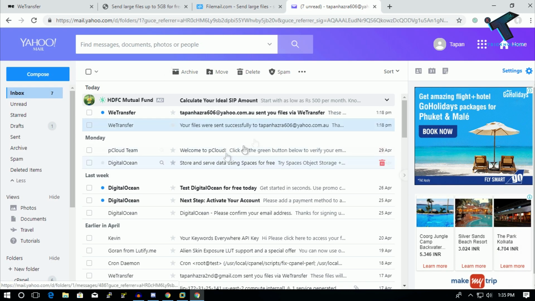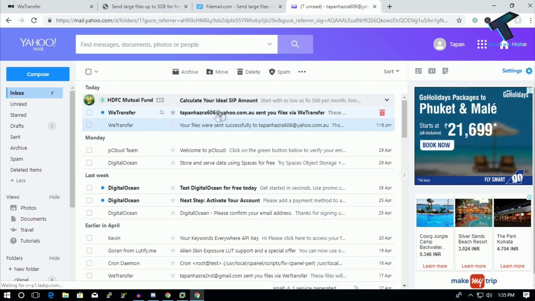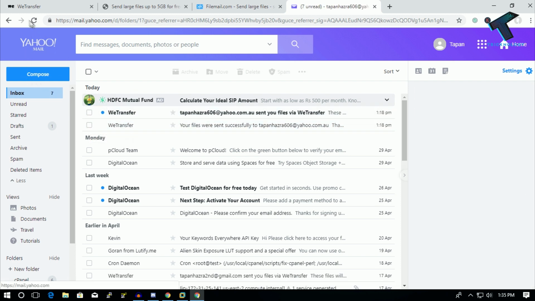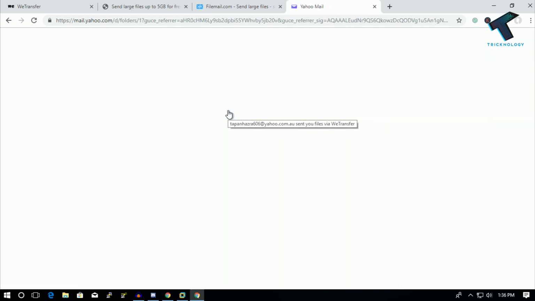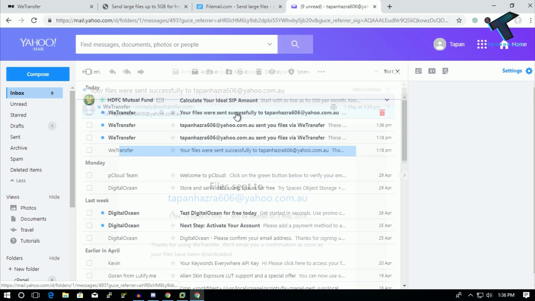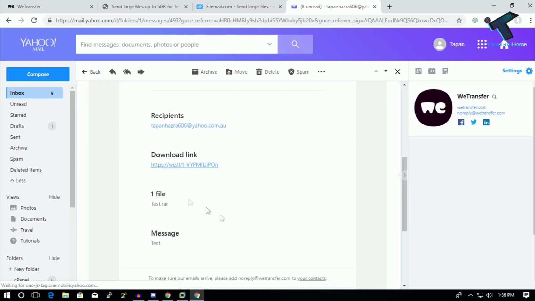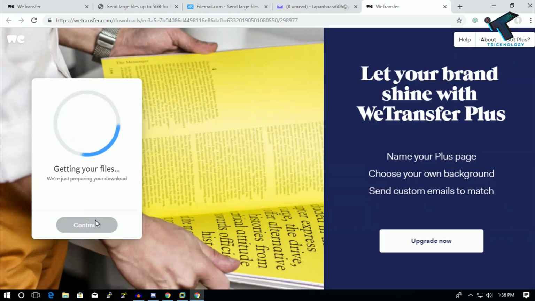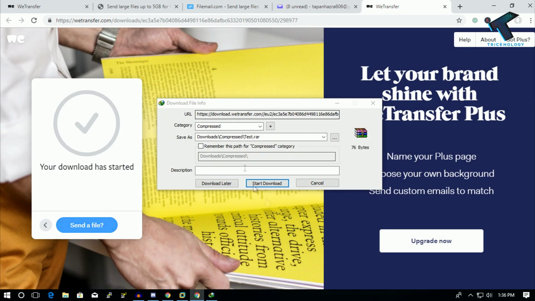So now go to your email and you can get one email over there. So just refresh your mail and you will get one mail over there. So as you can see, your file is successfully sent and you will get the download link. So after that, click on this download link and here is your file. So click on download and you will get your attachment.